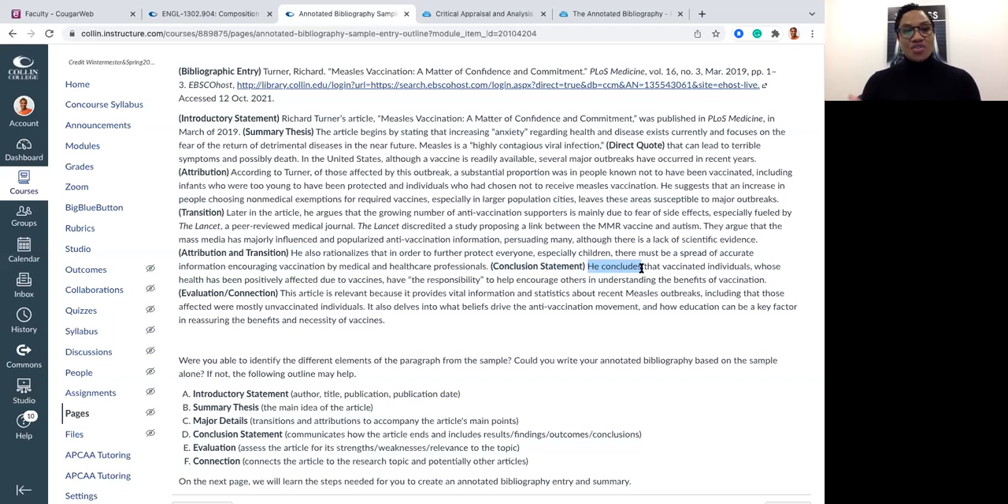That lets us know that this is a conclusion statement. We have a conclusion transition here. So with this conclusion transition, your audience is clear and you are clear exactly where you're getting this information from and what the findings for the research entail. All right, so that's a very important part of this summary. And then finally, the evaluation and connection part of it. This connects you back into the topic, right? And this student says this article is relevant because it provides vital information and statistics about measles outbreaks, et cetera, et cetera, et cetera.